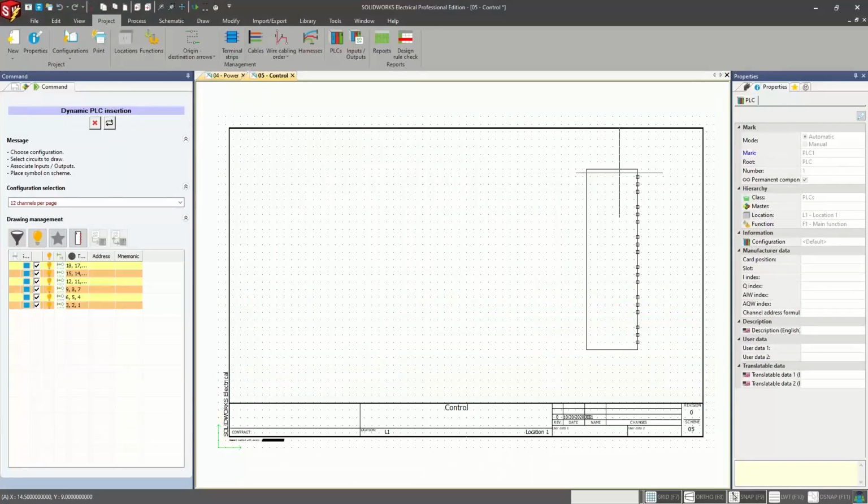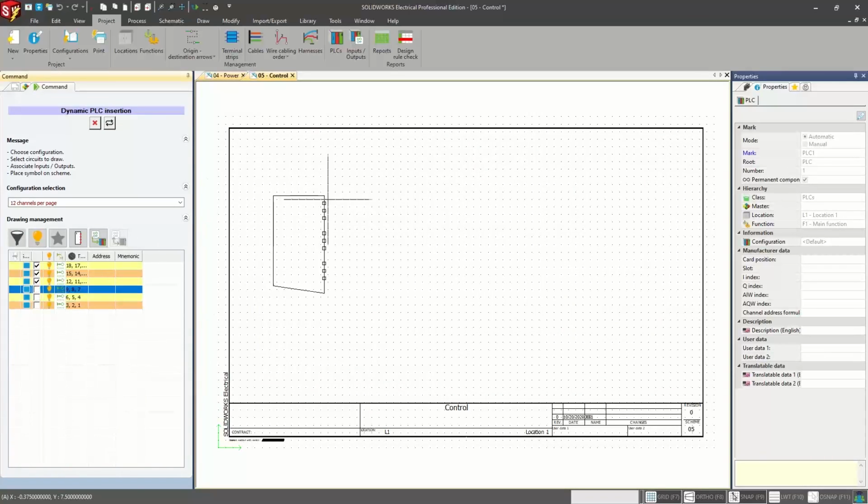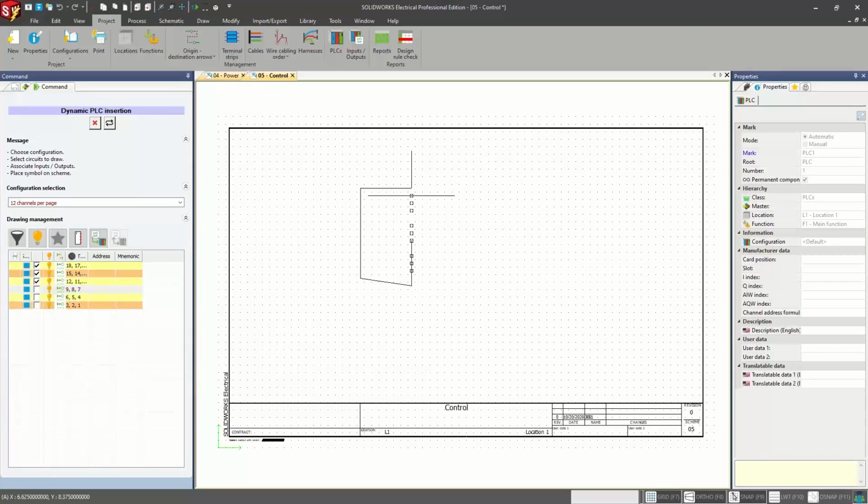And I have the ability, just like I did with the dynamic connector, to turn certain circuits on or off, and we get that slashed line at the bottom to show us that we still have a connection.